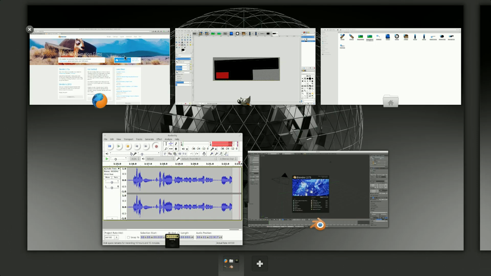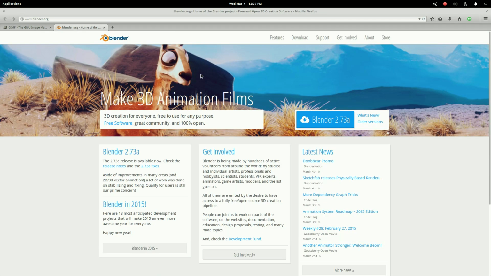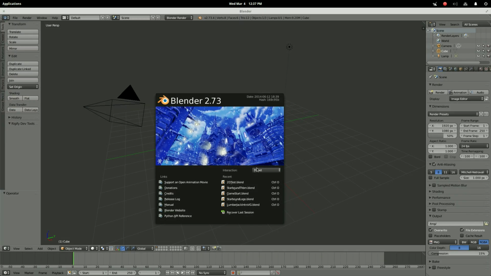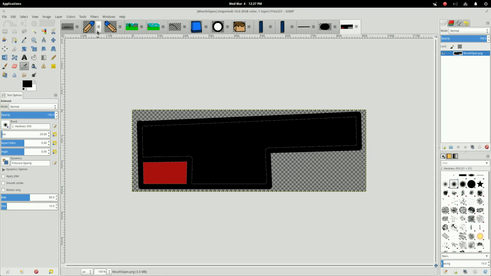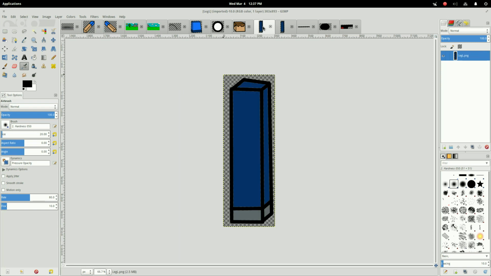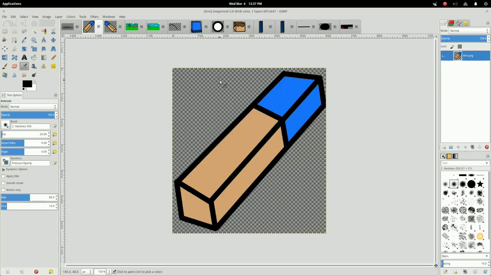So what we're going to need are GIMP. You can get it from gimp.org. And Blender from blender.org. Those are the two softwares you need. Free. They're amazing. I love them. So you're going to go to GIMP, and you're going to make all the parts of your character, and you're going to name them accordingly.